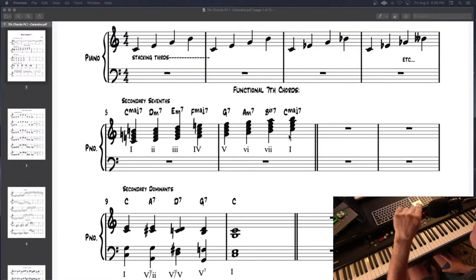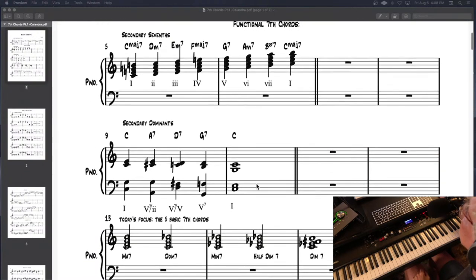And that and the next one, secondary dominants, are going to be the topic of the next video I do. So secondary dominants would be right here. And let me just play this little chord progression. So I've got C major, A7, D7, G7, C. So let me play that again without talking.